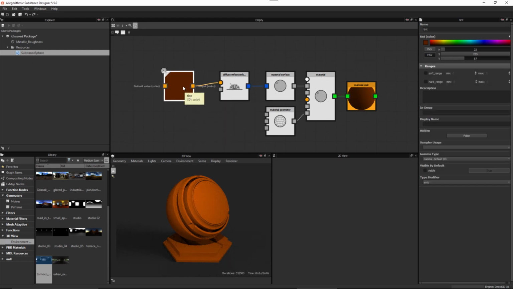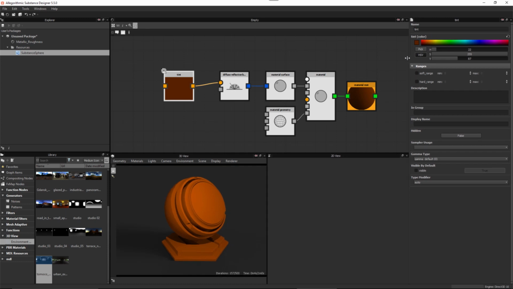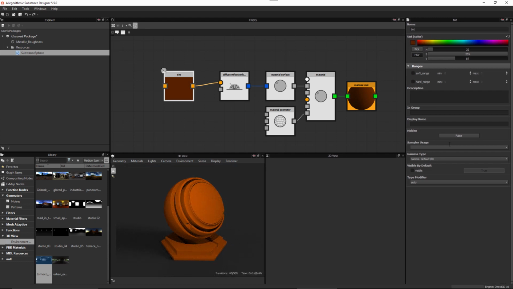And so now when I do that, you'll see over here in our properties, and let's just give this a bit more room, we have the ability to work with this exposed parameter. First thing we want to do is set our gamma type. Since this is going to become our base color input, we're going to change that gamma type here to sRGB. Now, we're also going to want to set our sampler usage.